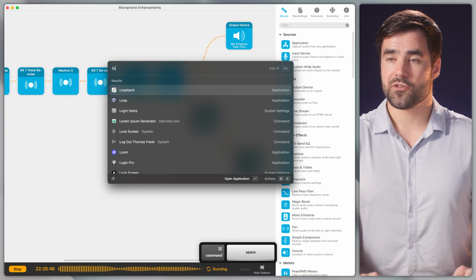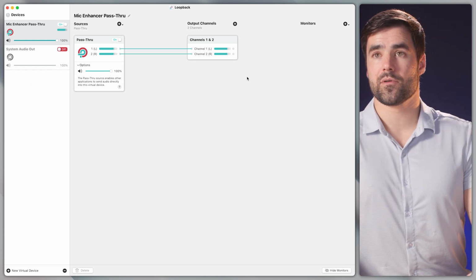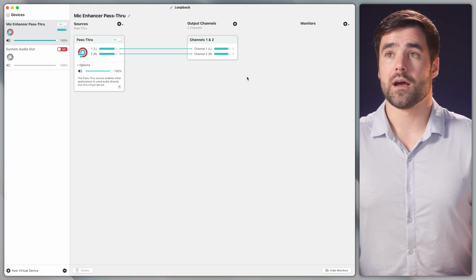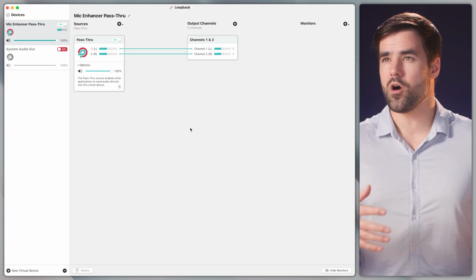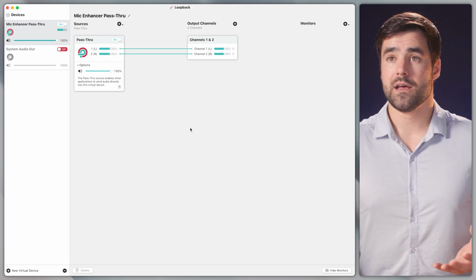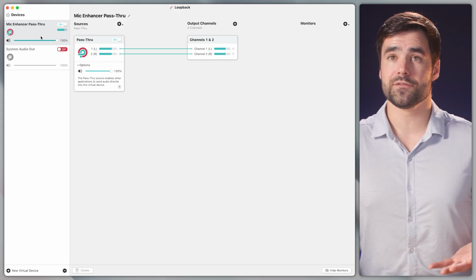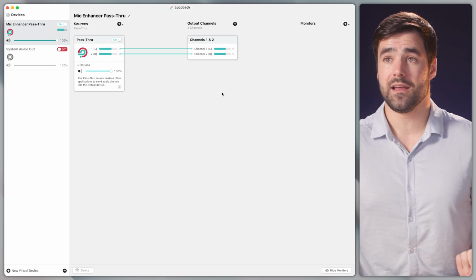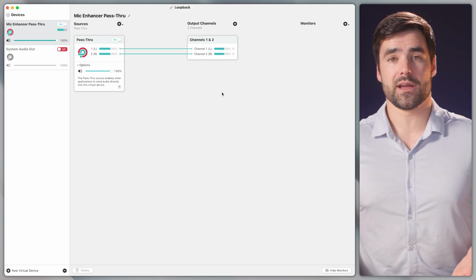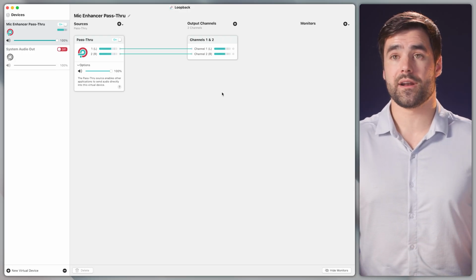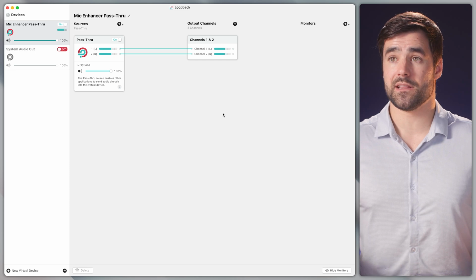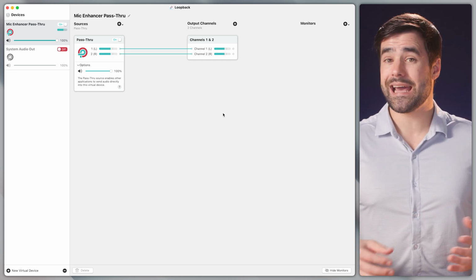Now this is created by another app from the same developer. I think it's Rogue Amoeba, called Loopback. And Loopback essentially allows you to do all sorts of different audio routing on your Mac. And what I've got here is a virtual device called Mic Enhancer Pass-Through. It is taking in the output from Audio Hijack, and then it is creating an actual input device on my computer. So it is as if it's another audio interface plugged into the computer, but it's all created in software. So this is the piece that actually allows me to plug that input device into any other app I'm using, like OBS.